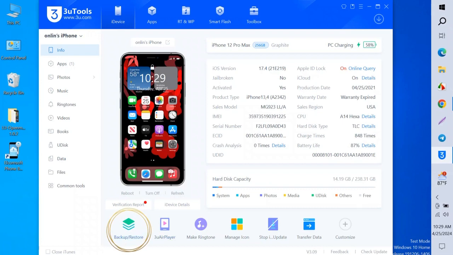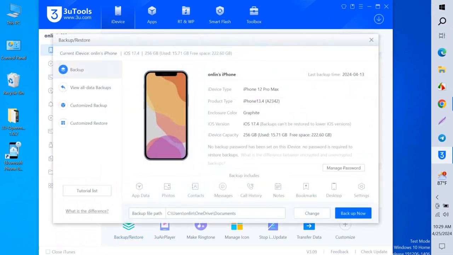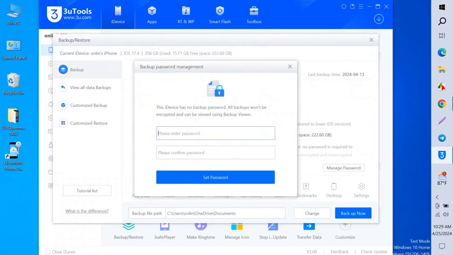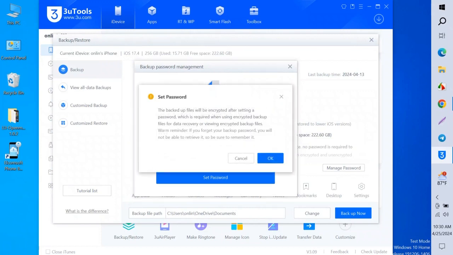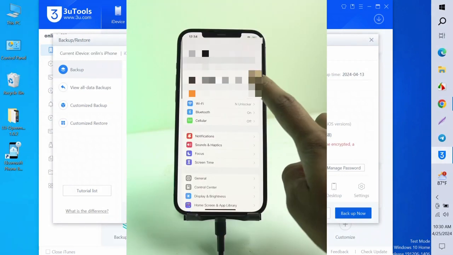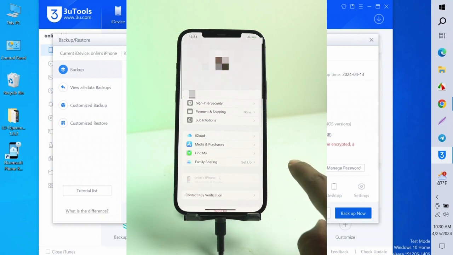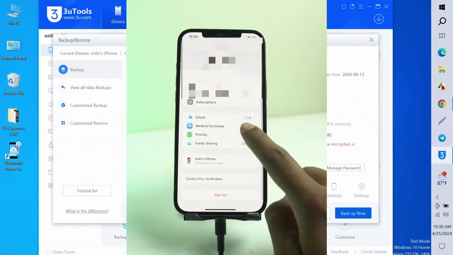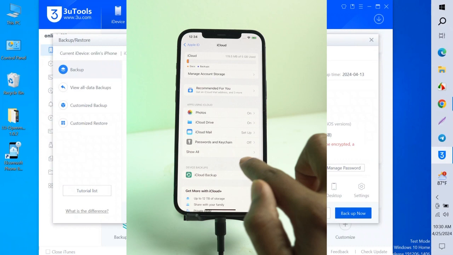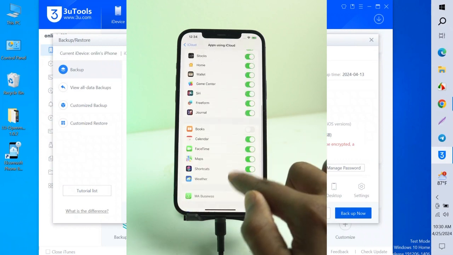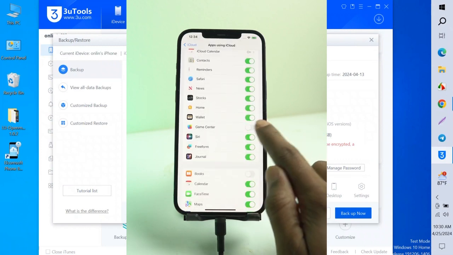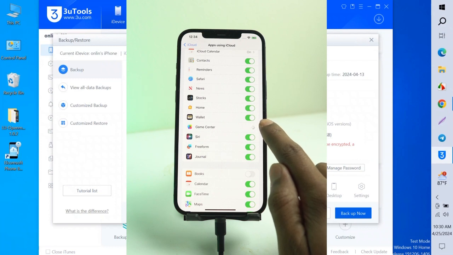Now open 3uTools and click backup and restore. Now click manage password and set a password. I write 1234. Again you write 1234 and set the password. Okay, now open your phone and go to iCloud again, click iCloud, show all, and turn the Game Center on and off 3 or 4 times.